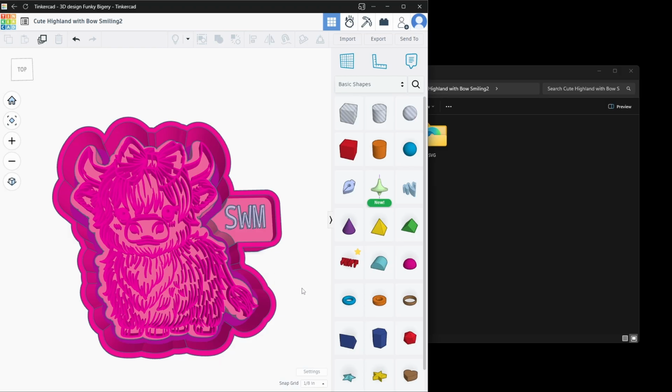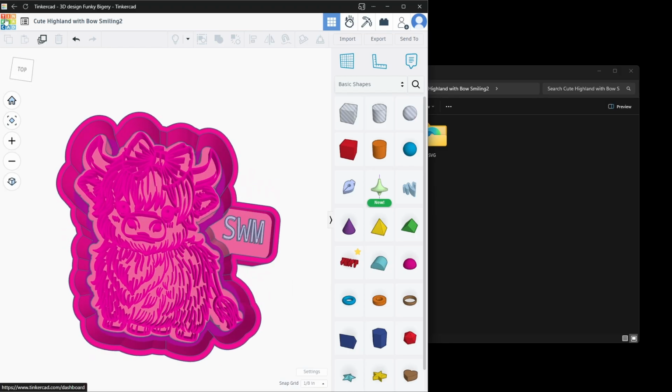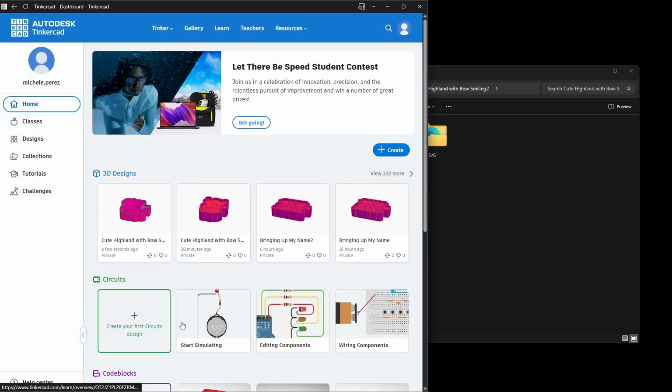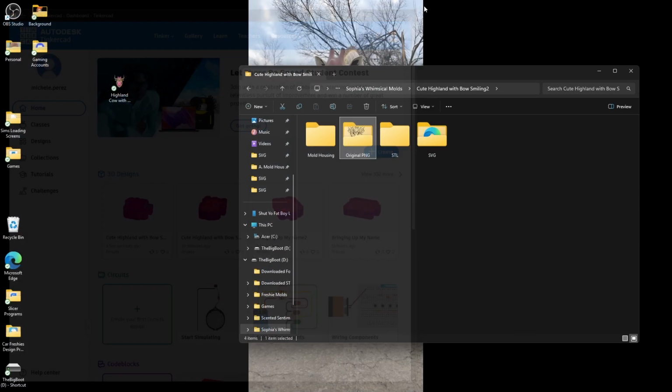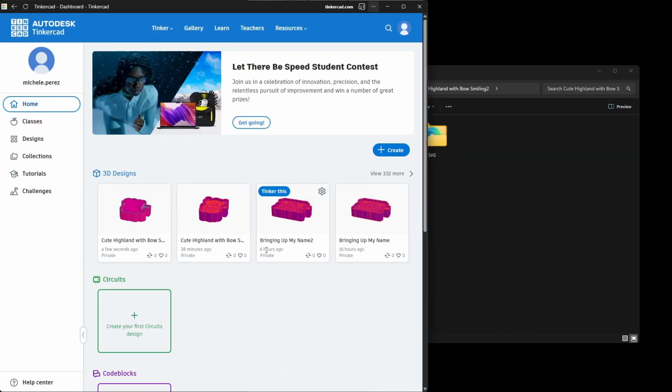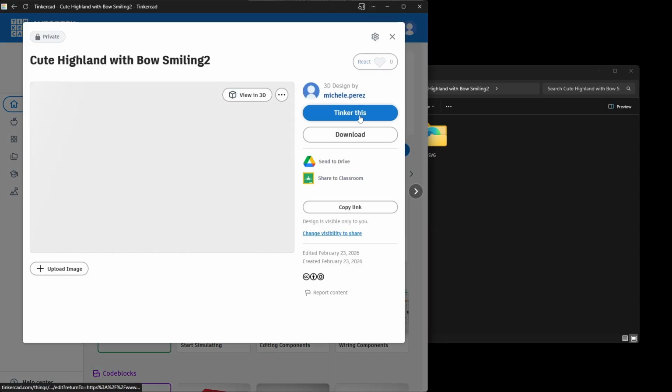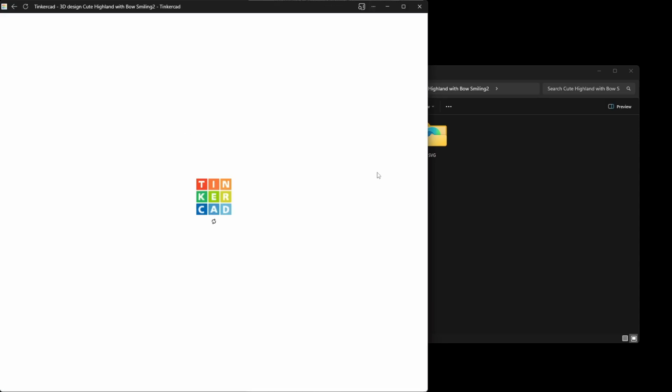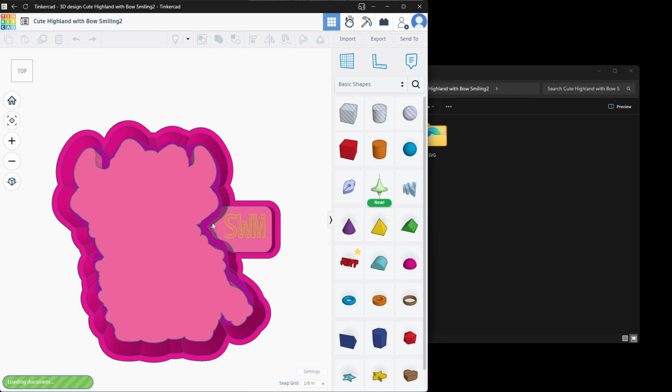And okay, this is taking forever. So I'm just gonna click back to TinkerCAD dashboard. Been having a lot of issues. So I'm just gonna exit out of TinkerCAD. Okay. So I'm gonna reopen it. Click on this again. Tinker this. So it's just loading. Let's see if it loads.